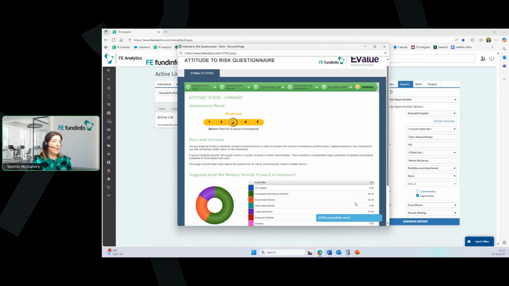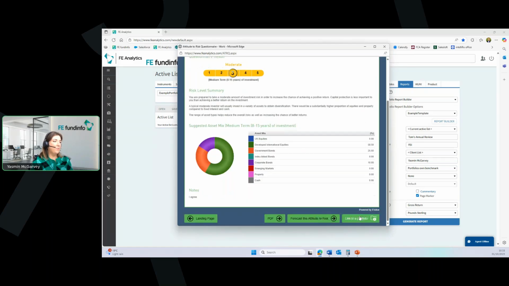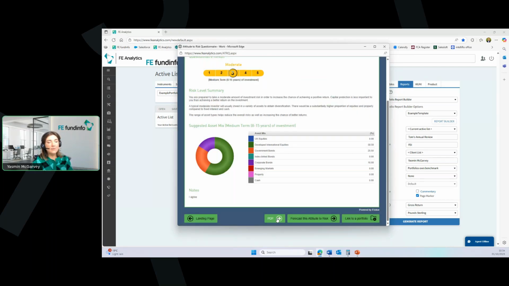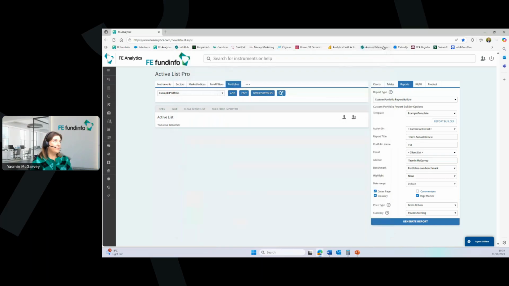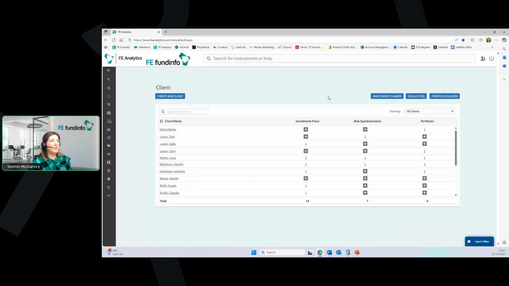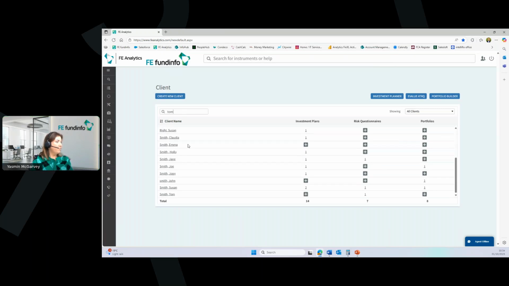So here what we can do is there's a few options at the bottom. I might link to a portfolio, or I can PDF this if I want to send this to the client as well. So now within Client Tools, I'm just going to view all clients here, and I should be able to find Tom. And we'll see here, we've got one risk questionnaire. We haven't saved any portfolios or investment plans just yet.